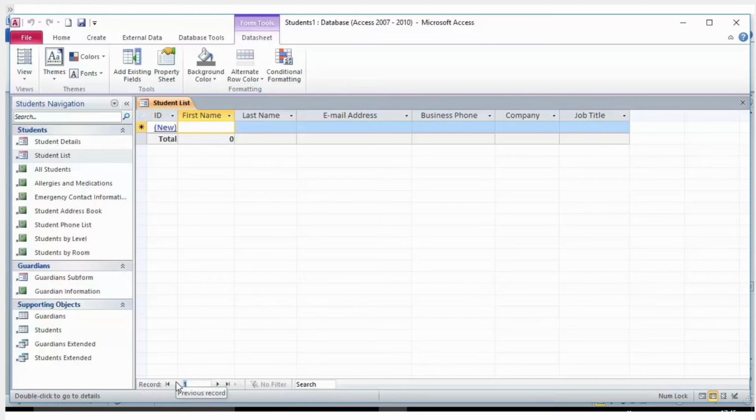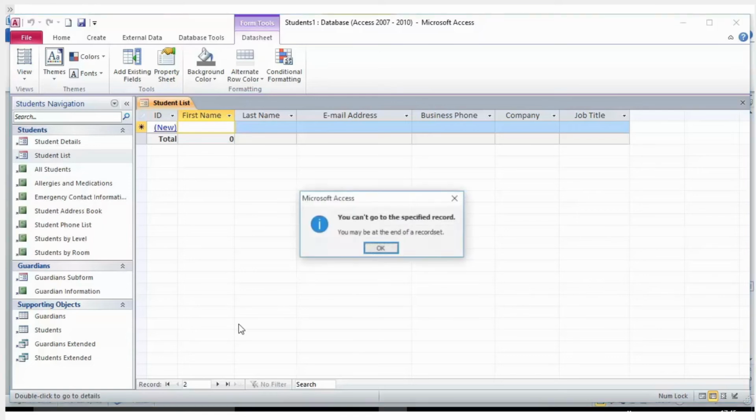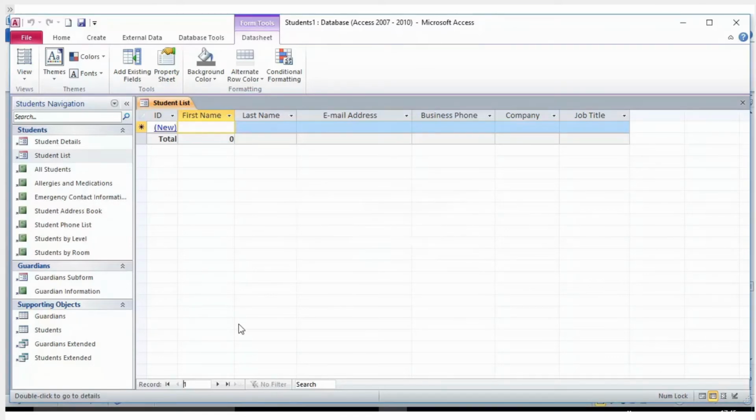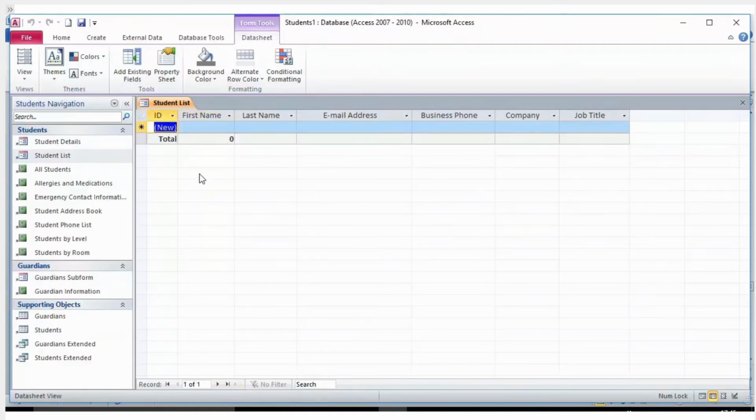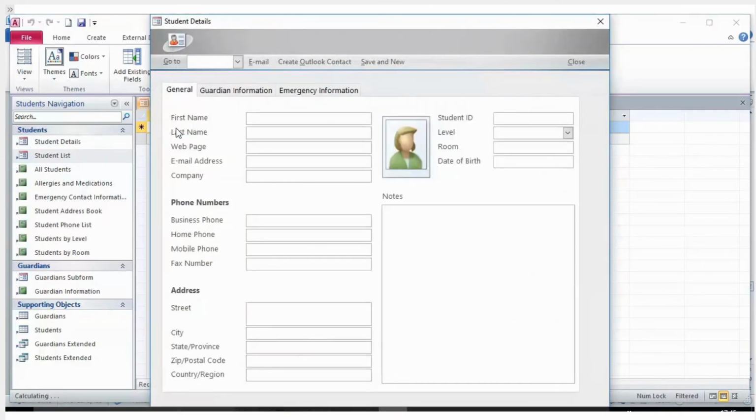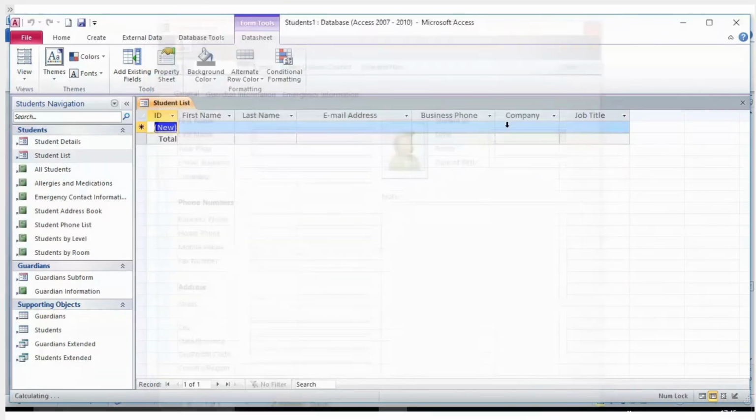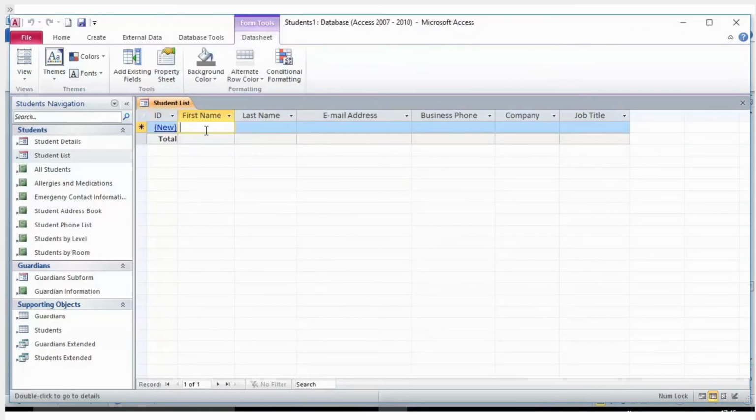If the user knows the record number, that is, the row number of a specific record, click in the Current Record box, enter the record number and then press the Enter key. Click on the Next Record button to go to the next record in the datasheet. Click on the Last Record button to go to the last record in the datasheet. Click on the New, that is, blank record button to go to the new record row in the datasheet.